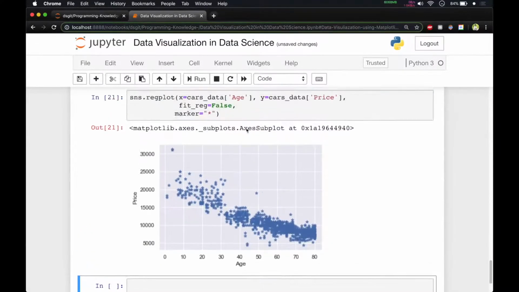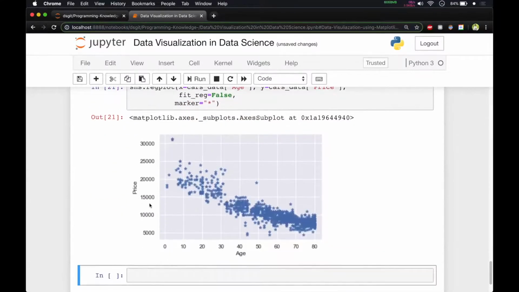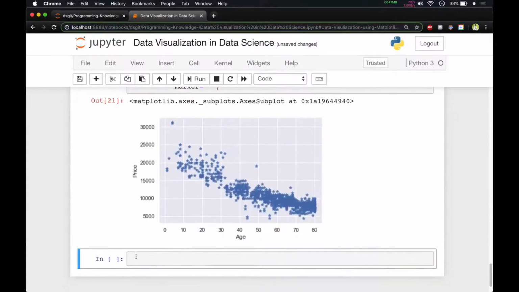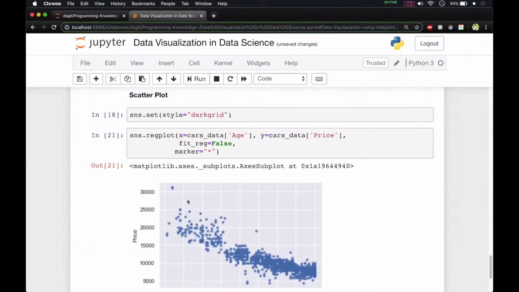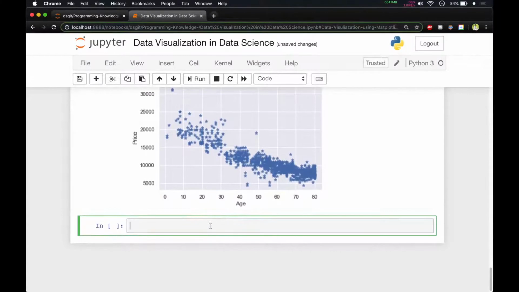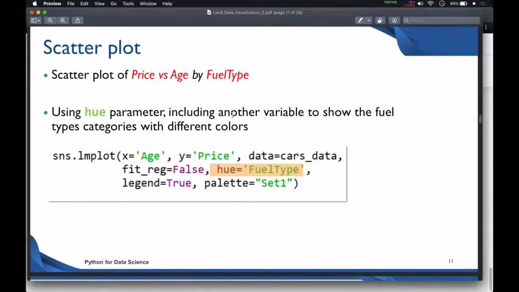Now this is for two variables, price and age. If you want to do it for three variables like fuel type, so these were two numerical variables. What if you want to add one more categorical variable? So for that, how we can do, I will show you. If you have a scatter plot of price versus age and you want to do it by fuel type, you can do that. For that you have to use a parameter called hue, including another variable to show the fuel type categories with different colors.